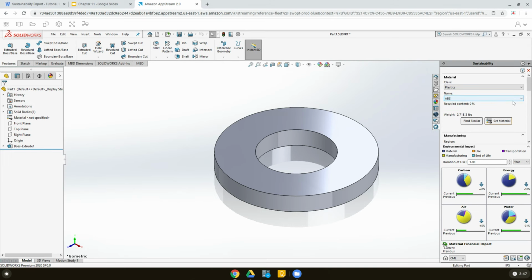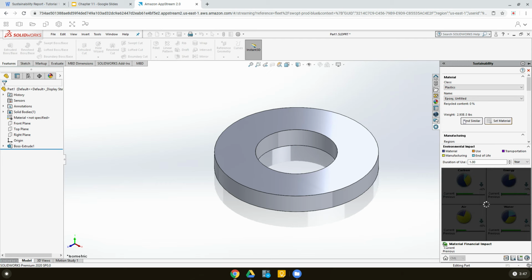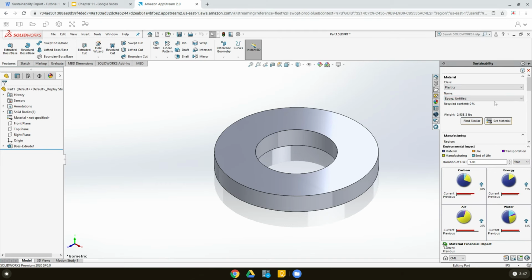and there are different types of plastics. We will choose epoxy unfilled. Epoxy unfilled. Let's see, right here, epoxy unfilled. Again, you need to have knowledge about materials to understand all this, right?